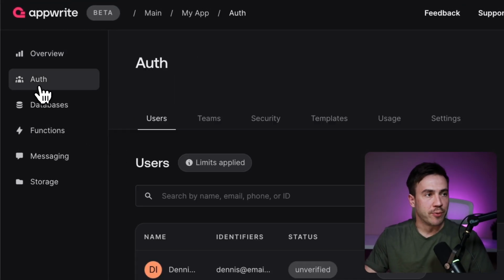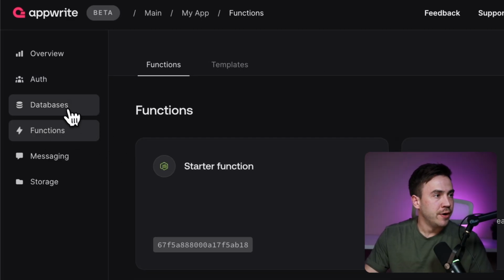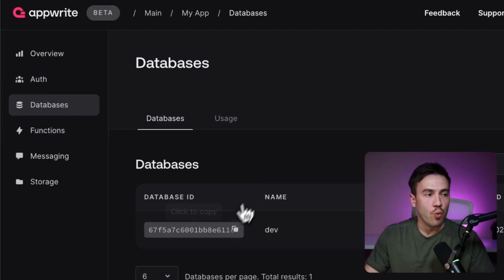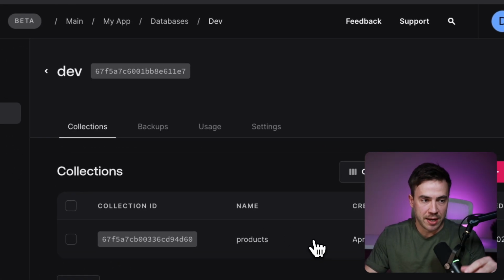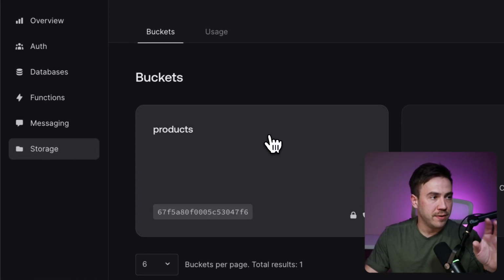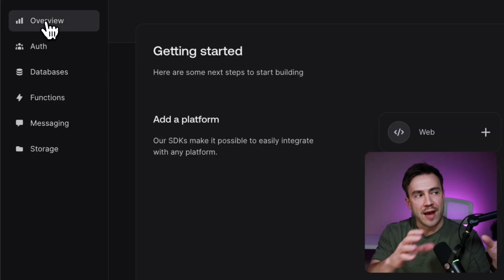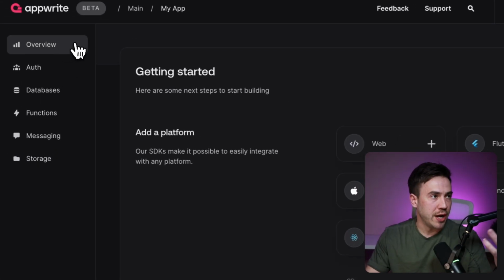Now, just to show you the project, I have some data here. We have some users. I've set up a function here, and I also have a database with some data. In this case, it's just a product store. I have a few items in here. And then inside of my Appwrite storage, I have some pictures here as well. So some files, and we want to switch this over to a new region.